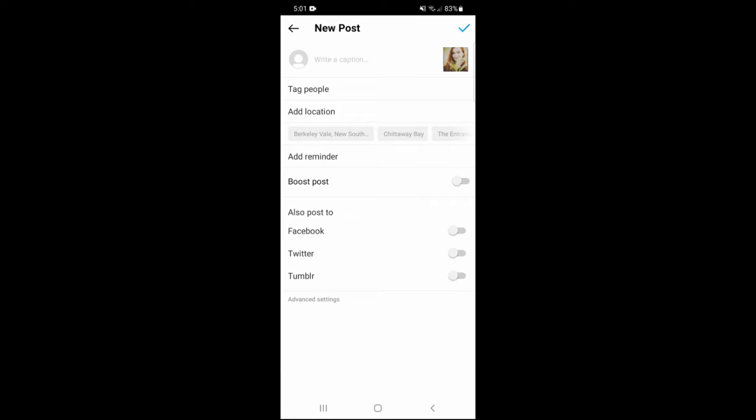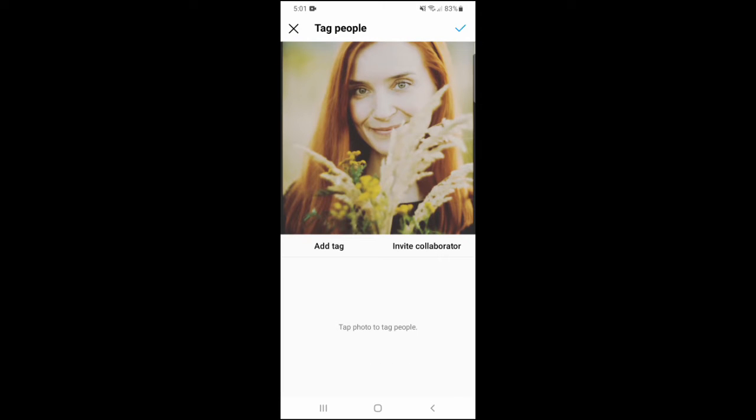Next, on this screen, before you upload the post, you can see the option for tag people. So click on that. Next, just tap on the photo anywhere to tag somebody.